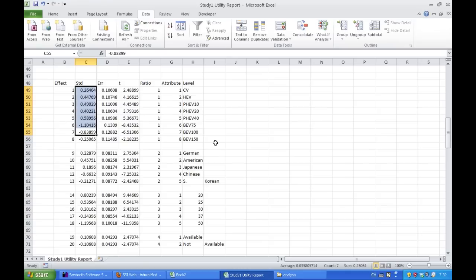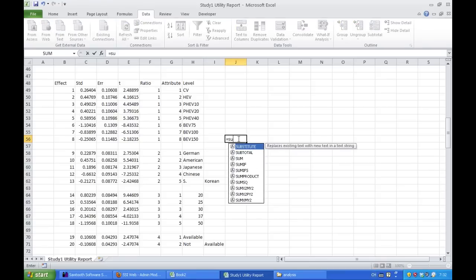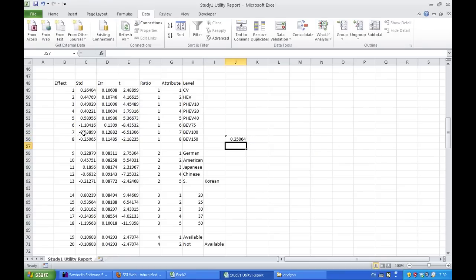Okay, so what that means is if you check this, if you take the sum of all of these, you'll get, so the negative of this, yeah, there it is, that's the negative of this. And it just does that so that all of the coefficients in one attribute add to 0. There's no particular reason to do that. It's just what Sawtooth does.